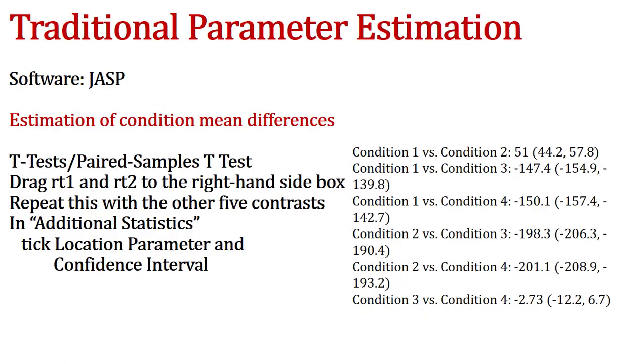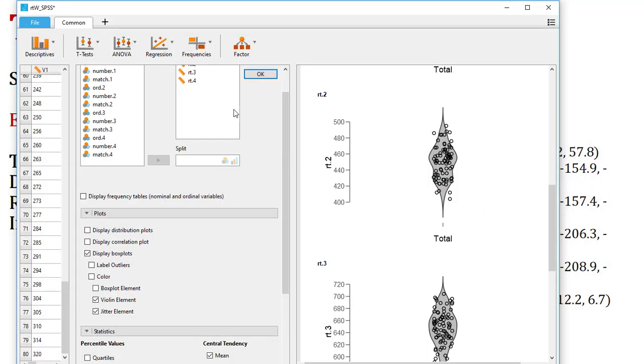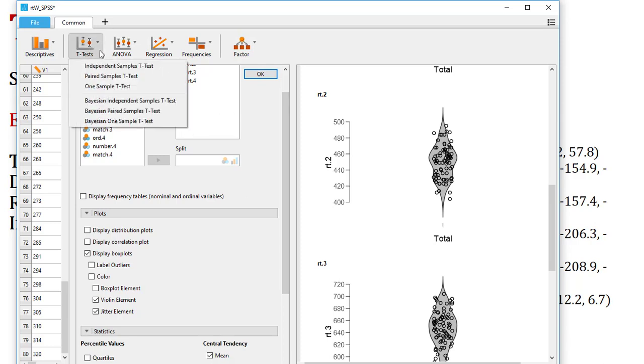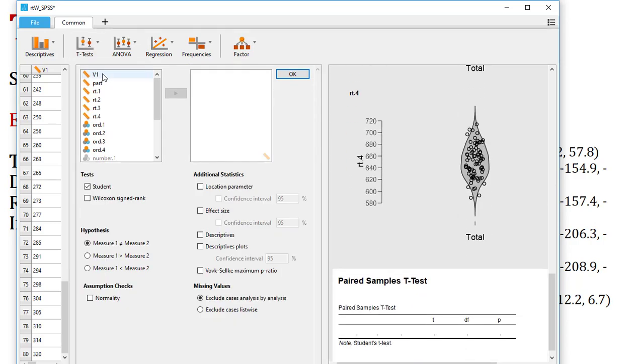Okay, so now for the difference between the conditions, we have to do a trick in JASP. Basically we have to do a t-test, a repeated, paired sample t-test. Let's go to t-test and paired samples t-test. That's what I meant. Okay, paired sample t-test, and what we have to do is put all the pairs.